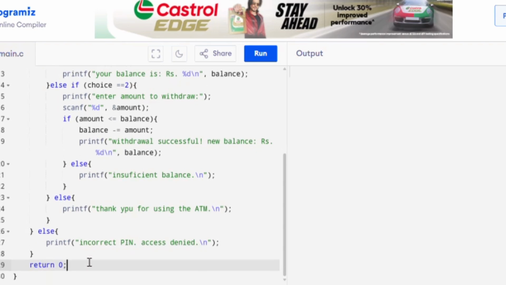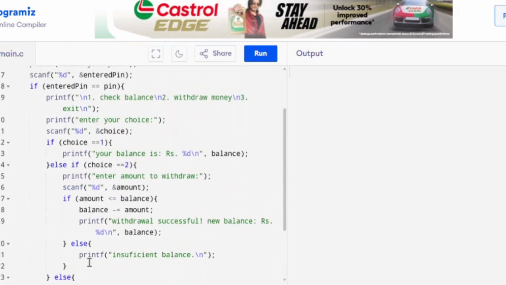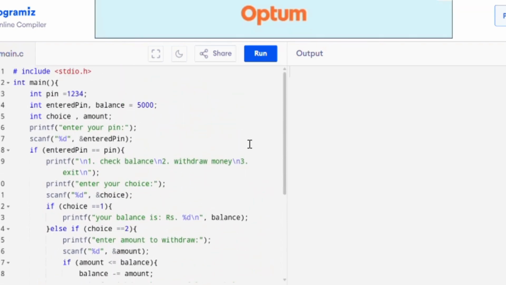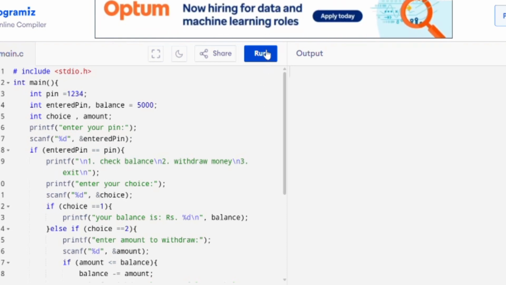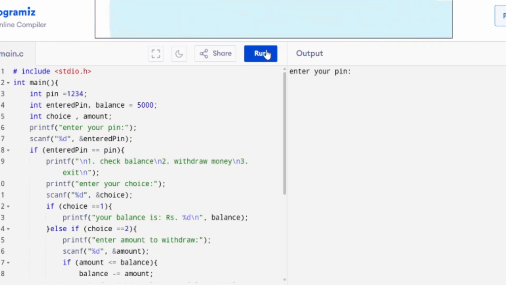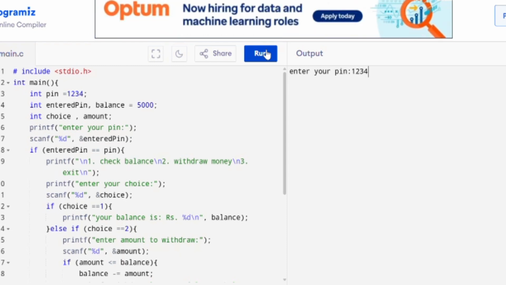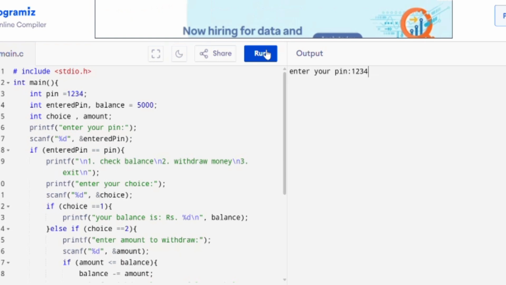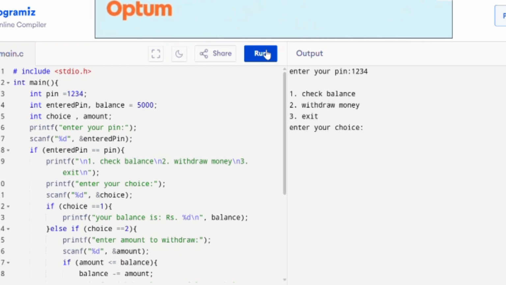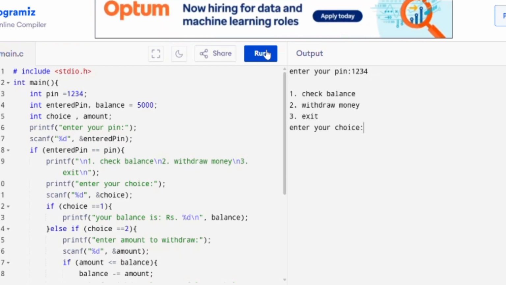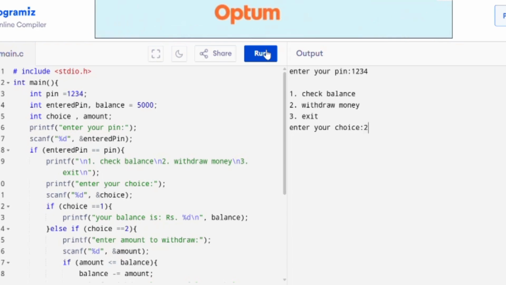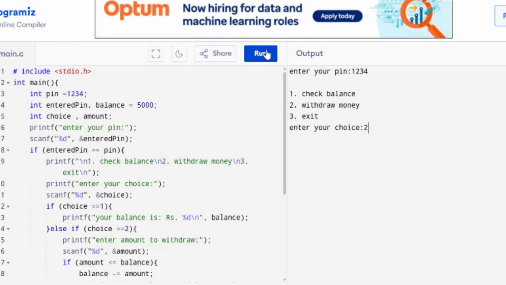Now, let's run the program. First, the pin is asked. We enter the pin 1, 2, 3, 4. Now 3 choices are given. Choose any one of them. Here, the second choice is chosen, that is the withdrawal. Now enter the amount that needs to be withdrawn, 600. So 600 is deducted and the remaining balance is shown, that is 4400.